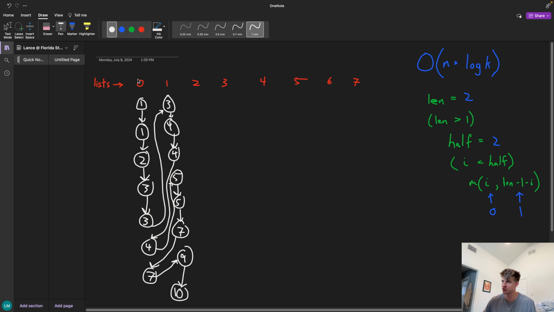And then, of course, we're just going to return that first index of our list vector, right? Because that's the head of our final sorted list.